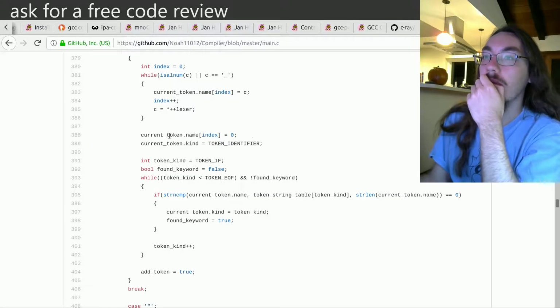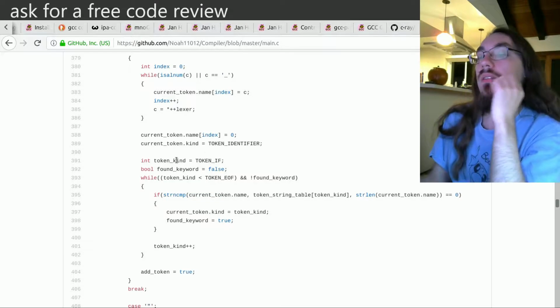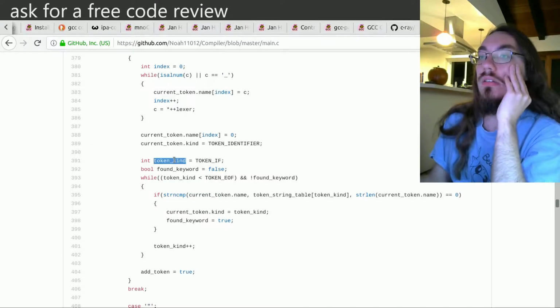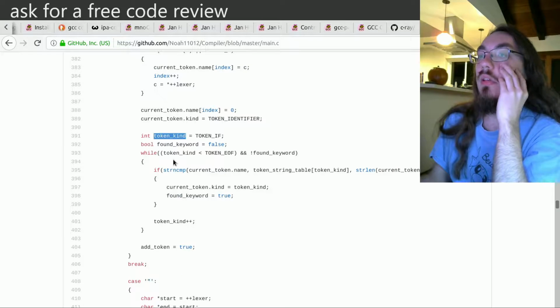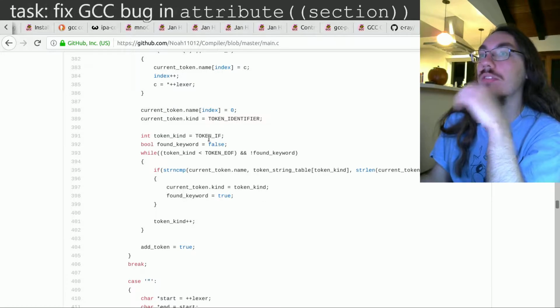Identifier. Token kind. Okay. Well, this makes the assumption that if is the first token.